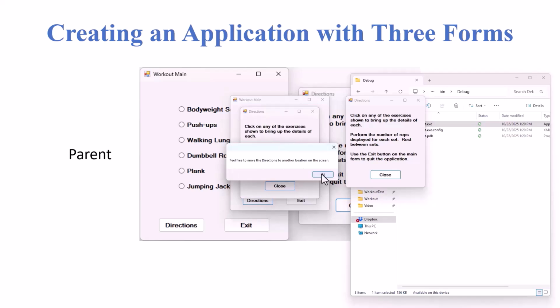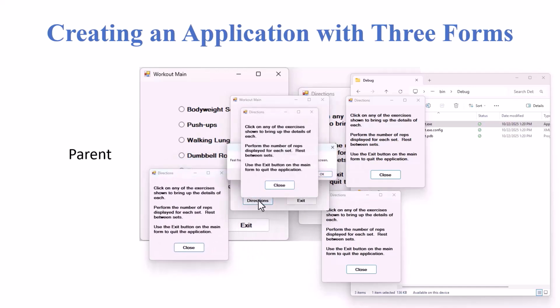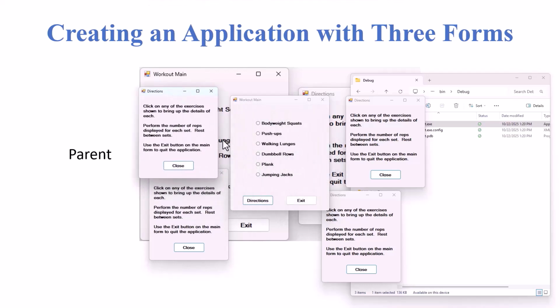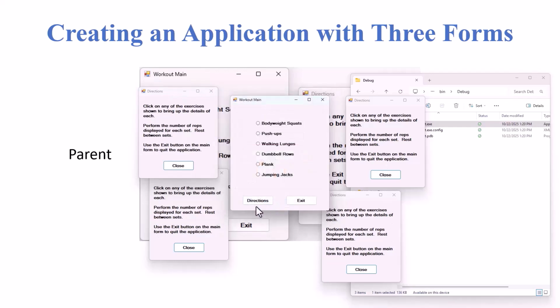more modeless forms. Many as I want. It keeps on coming. Yeah, I can still do this. And once I do this, I can't get at any of these guys. I need to close it, then I can. So that's the difference between the modal and modeless form.